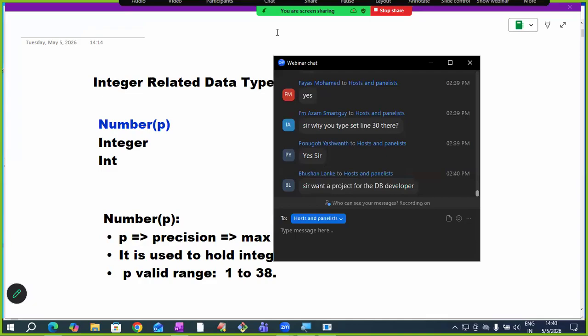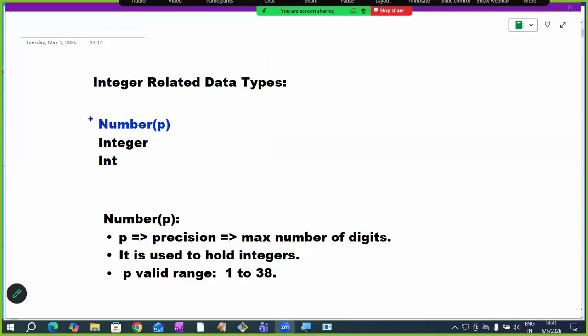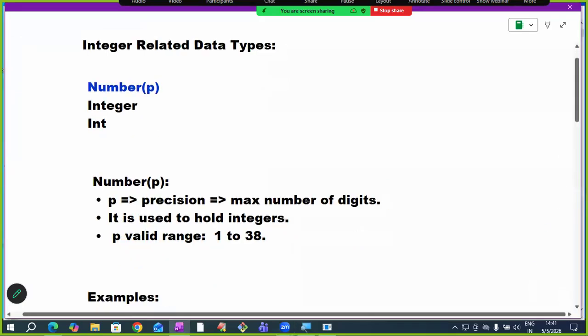Okay, awesome. In one session, I cannot deliver a complete subject. So later everything we discuss. In today's session, if you understand this integer related data types, that is enough. Later I cover that page size, line size, everything I cover.